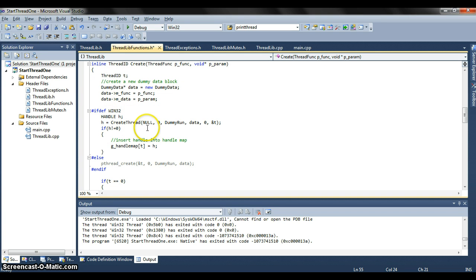Here it creates the new thread. The null you see here is a security attribute, but we don't use it, so we just leave it as null. This is the initial stack size, but we just leave that at 0 so that the operating system can resize it automatically and decide how big it should be. Here, this is a pointer to dummy run, and this is a pointer to dummy data. This is for the flags. I'm not sure what the flags are, but we don't use them, so we leave that as a 0. And this is the thread ID type.